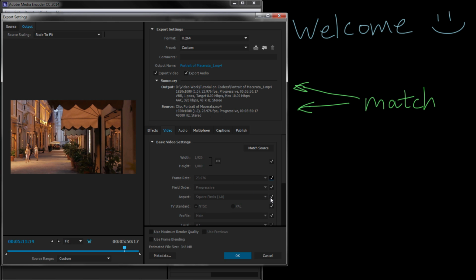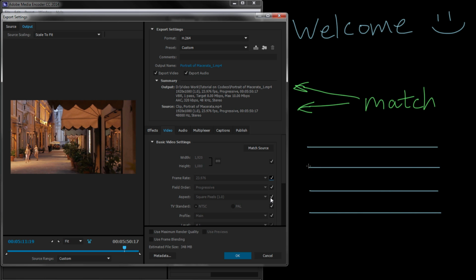Field order. So this is if you have interlaced versus progressive video. Most of the time you're going to use progressive because nowadays most people shoot progressive video. But I'll give a quick explanation of what interlaced means because this is somewhat important if you're going to deal with interlaced video. So let's say we have a frame and I'm just going to draw these lines to represent horizontal lines in the image. So let's say this is a widescreen video and each of these lines is a row of pixels.